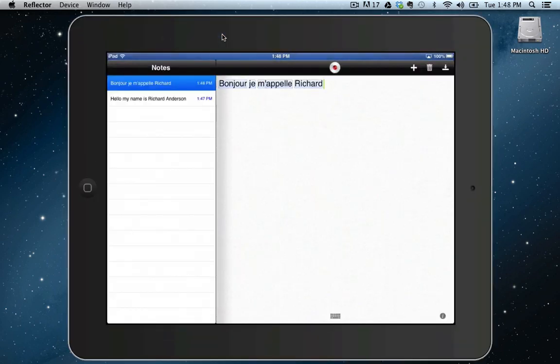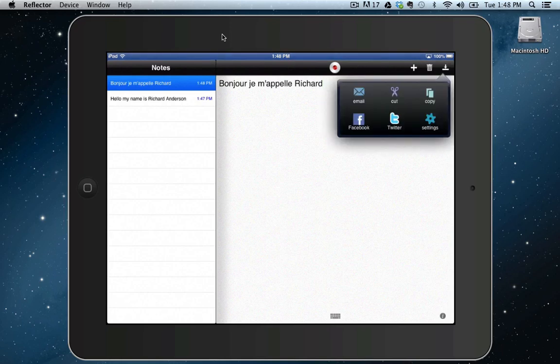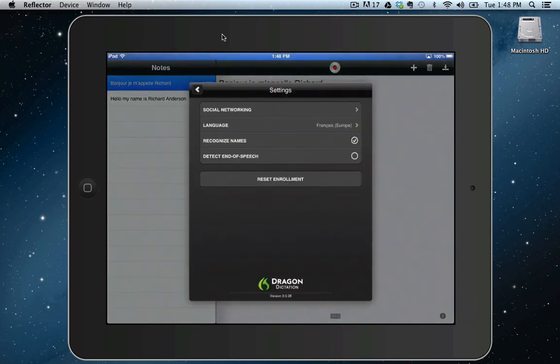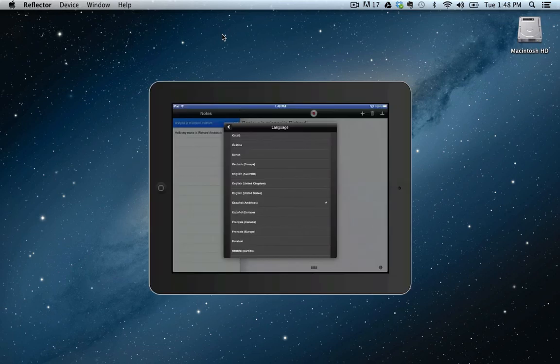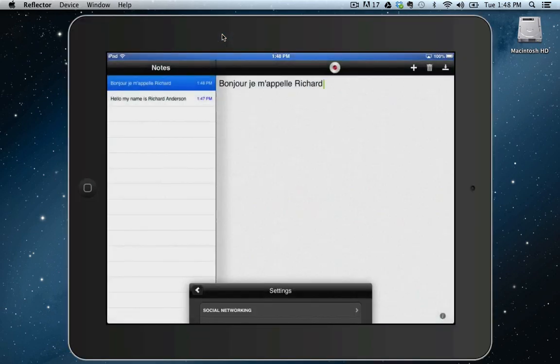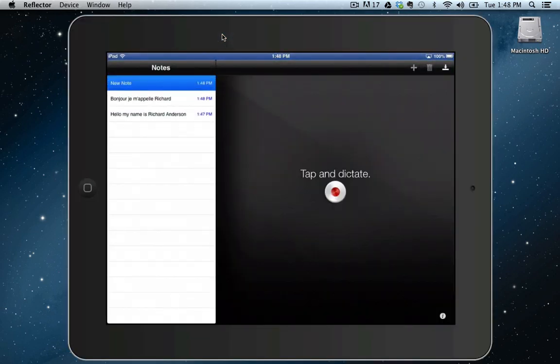So it has understood my French sentence and correctly written it out. Let's look at another language here. So now we'll try perhaps Spanish. Okay. We'll go back and we're going to make a new note.